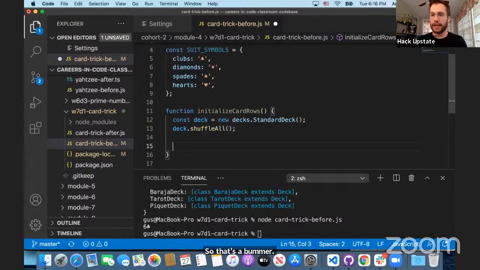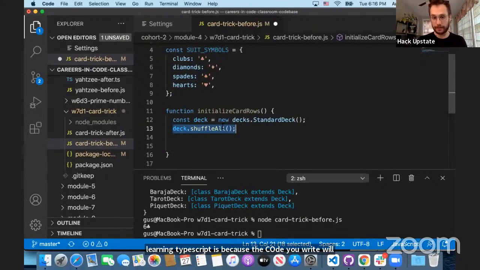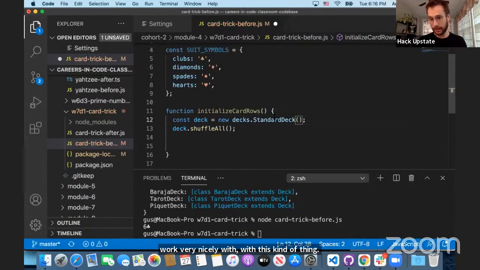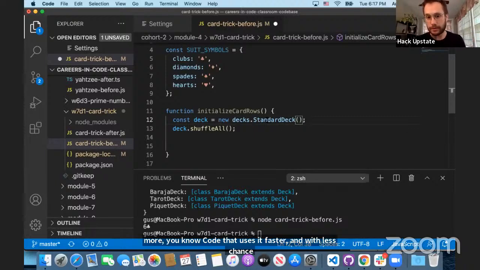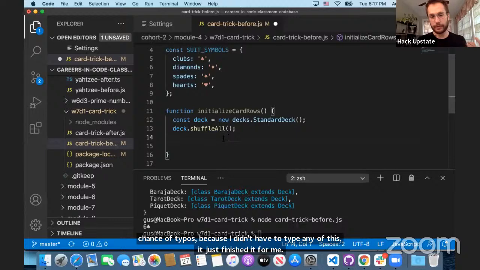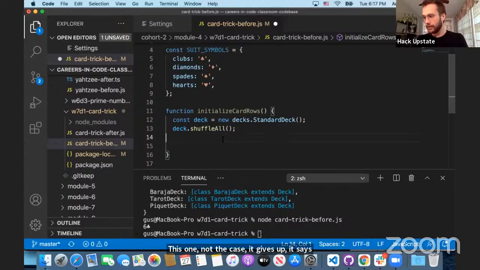One other reason to maybe consider learning TypeScript in the future is because the code you write will work very nicely with this kind of thing, where you do the dot and it understands the rest of your code and can help you write more code that uses it faster and with less chance of typos. I didn't have to type any of this. It just finished it for me. This one, not the case. It gives up and says you don't get any more help, which is okay.